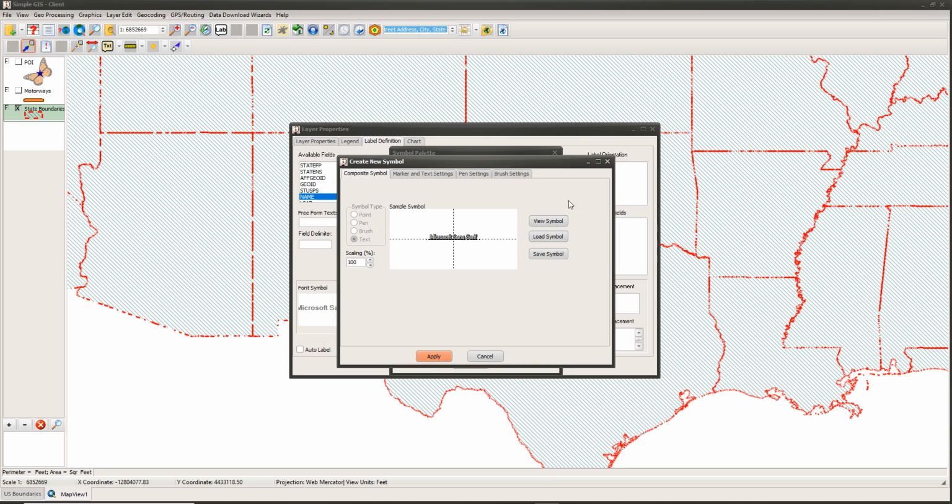Again, I'm back at the Create New Symbol dialog box, and I'm at the composite symbol, so you can see what the overall resulting symbol looks like. But let's see how this was created. If I click on the Marker and Text Settings tab, I have a marker record here, and it's based on the Microsoft Sans Serif font. For a text symbol, you don't have to worry about the font character because it's going to be whatever the text is. This is just the font it's going to use to render the text. You can change the size and the opacity of the individual text, and you could also do some things with the offset and rotation as well.